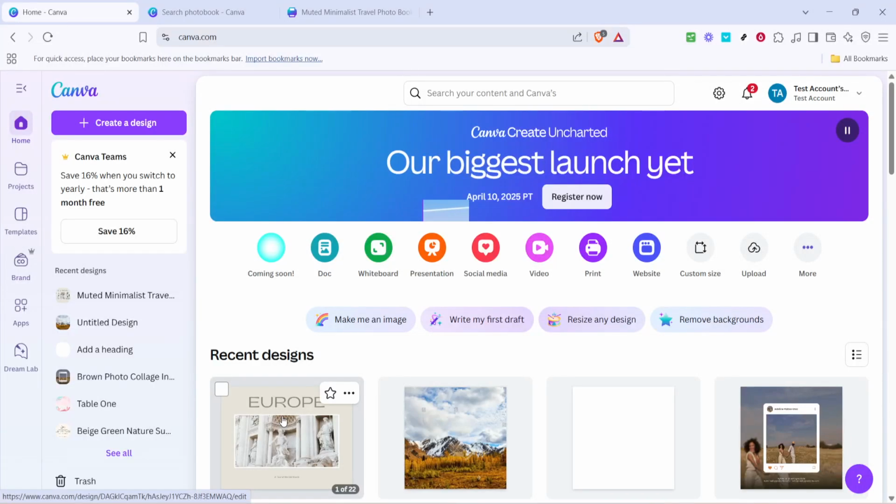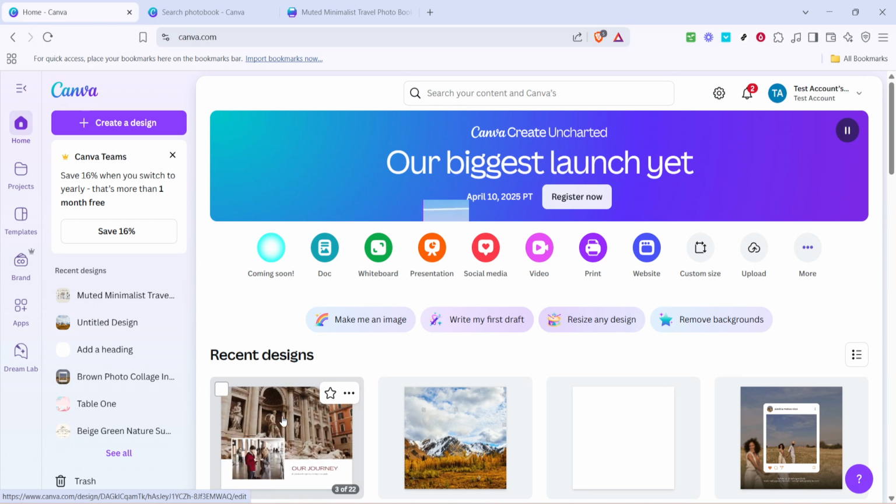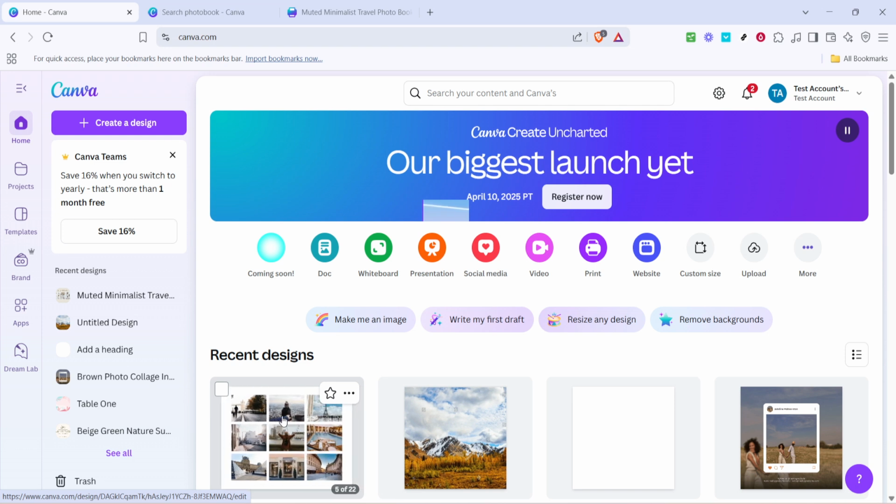In today's video, I'm going to teach you how to make a photo book in Canva, and we're going to do it in just 5 minutes. Creating a photo book is a fantastic way to cherish your memories, and Canva offers an intuitive platform to help you put it all together seamlessly. So let's dive right in.